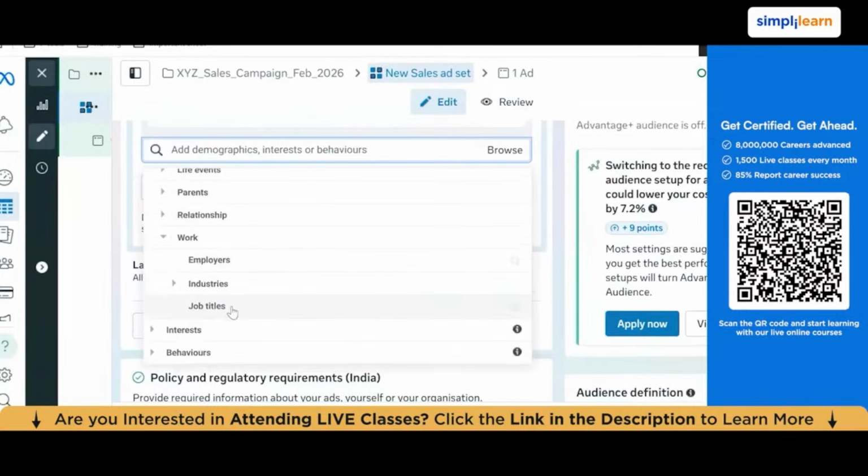Then you have work. So now you guys tell me, in work what should I choose? There are three options in work. You can target people based on which company they are working with, which industry they are working in, and their job title. What do you think, out of these three, which one will get you a quality premium audience, guys? Employer is basically where they work, industry is in which industry they are working, and job title is their designation.